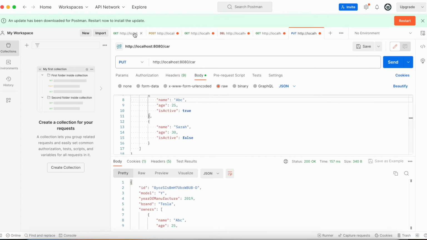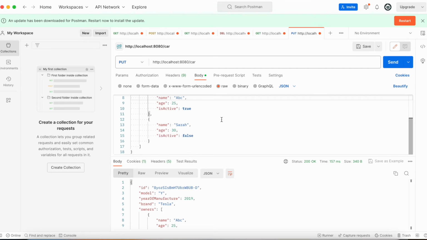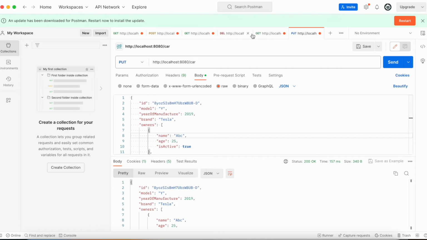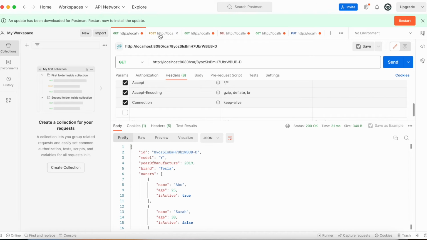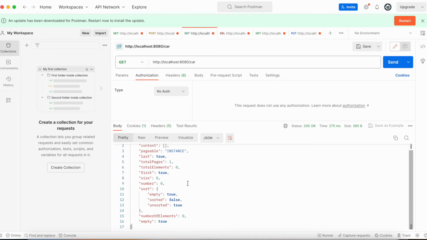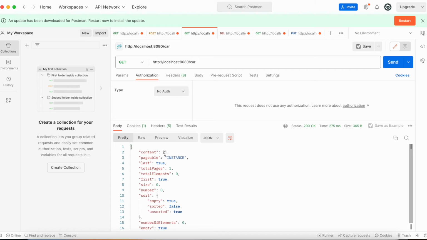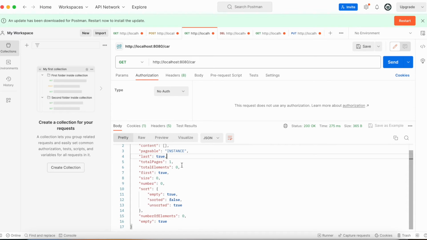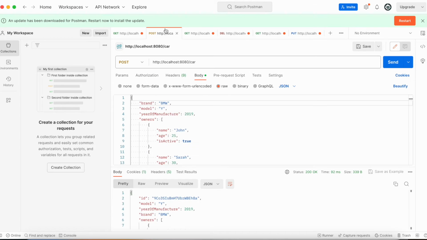As you can see, I already have some data. I tested this application before recording this tutorial. So let's start from the beginning. Let's try to find all cars. As you can see, localhost 8080 car, hit send, and you can see nothing is found. Content is empty because we haven't created any car. So let's create our first car.